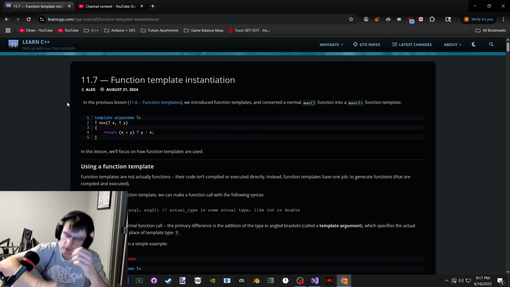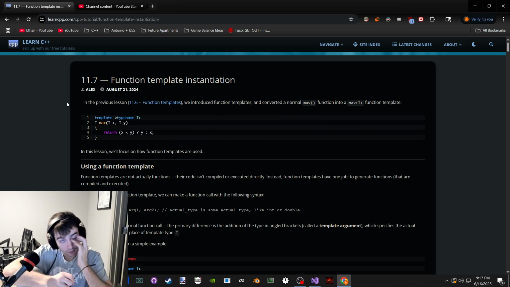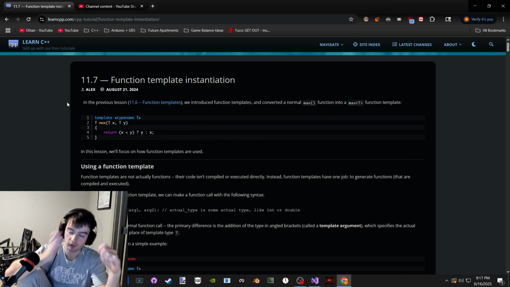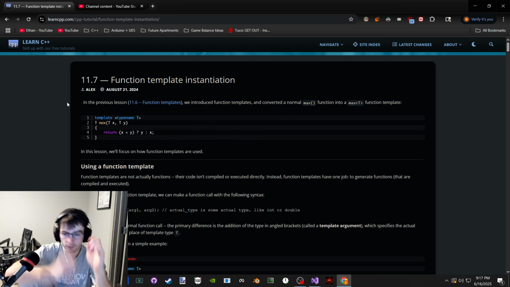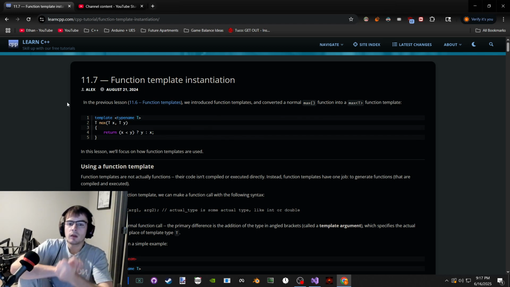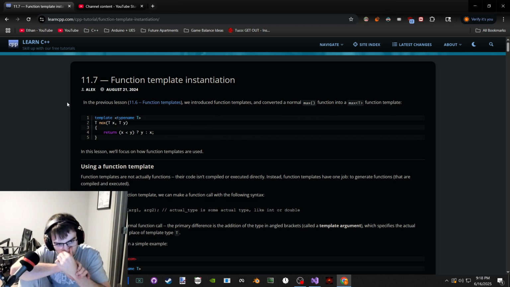Pass it integers. Okay, it makes an integer function. It says, hey, there's at least one call to this template with an integer. Therefore, we need to make the integer version. Oh, there's also a call for a standard string. Doesn't matter if there's one call or 400 calls. We still need to make the standard string definition function, instantiation. Function templates converted this guy into this.